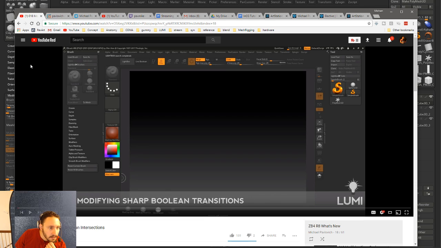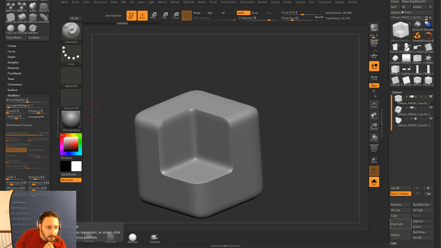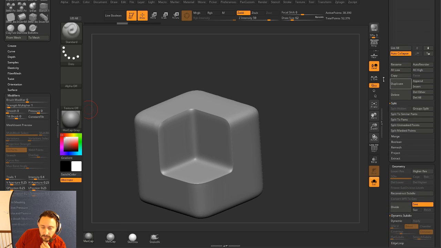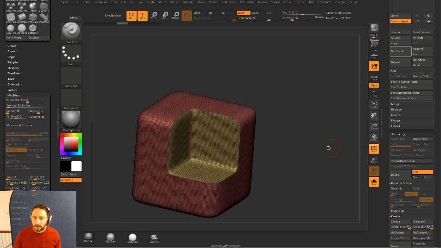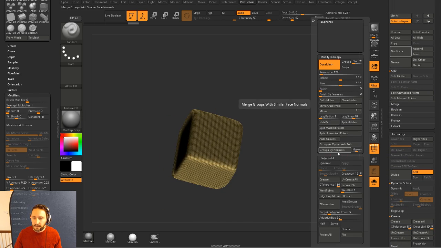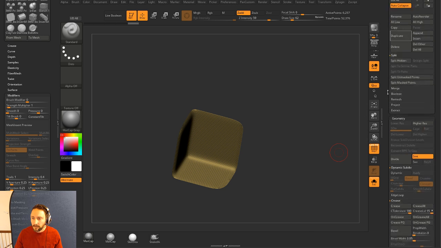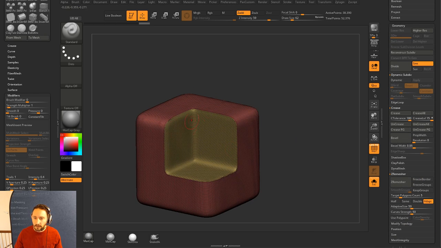Cool. Alrighty, creasing border is just under the crease menu. Crease PG is crease polygroup, or if you want to, you can also hold down Control Shift and isolate, and then you could just hit the crease button under geometry crease, and that'll crease any open edges. Cool.